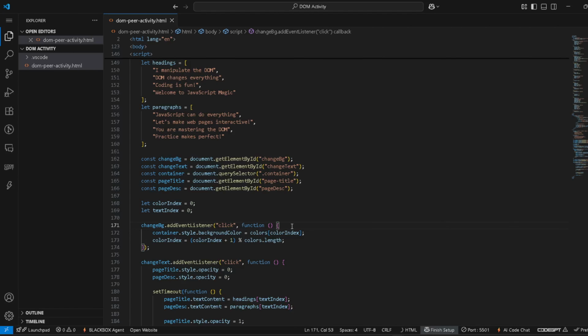And this one, the changeBackground event listener. When changeBackground is clicked, it sets the container's background color to the current color in colors, and moves to the next color, cycling back to the start using a percent (modulo) when we reach the end.